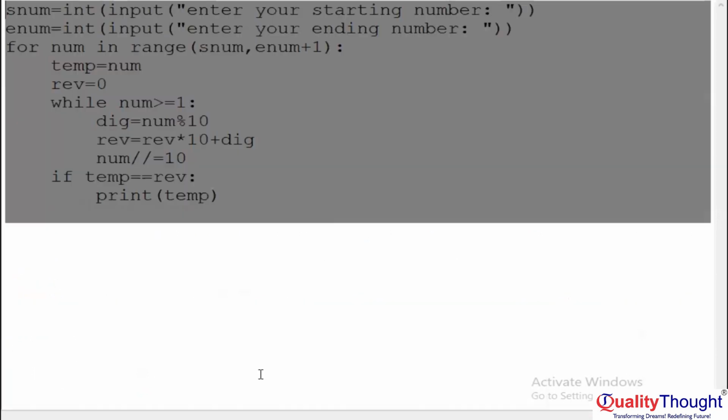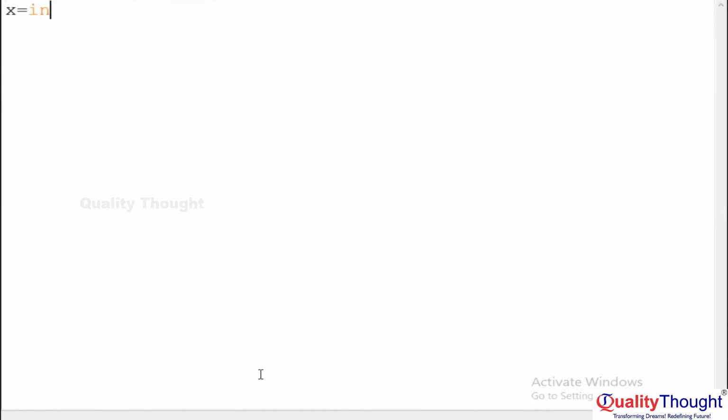Now I am taking a string as input: x equal to input of "enter your string". Without slicing, I want to check whether the given string is a palindrome or not. Generally, we apply the casefold method to ignore the case also. Already I explained that.